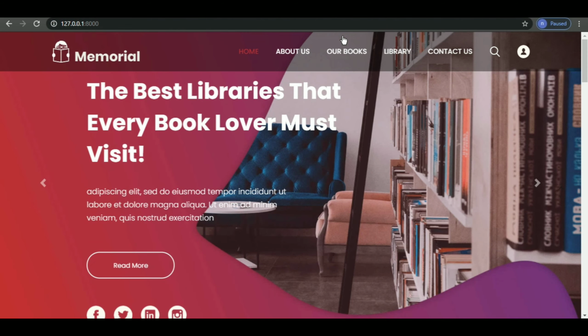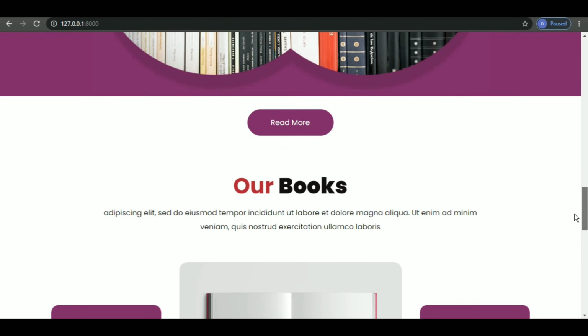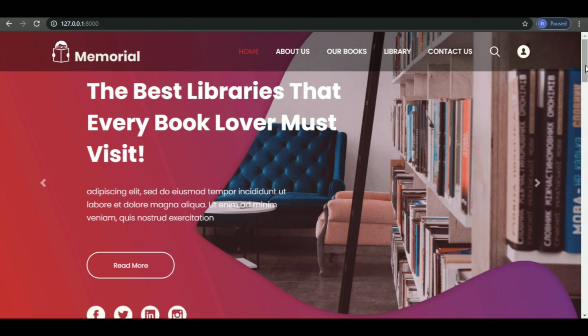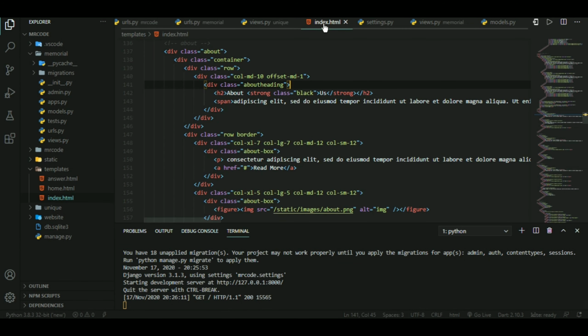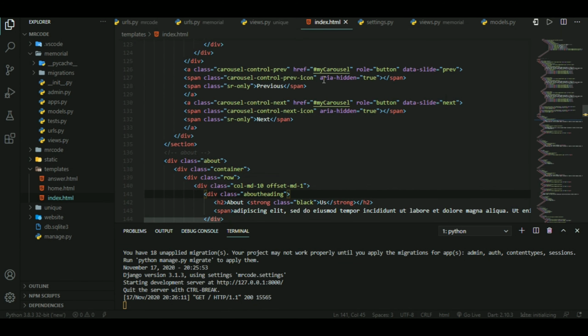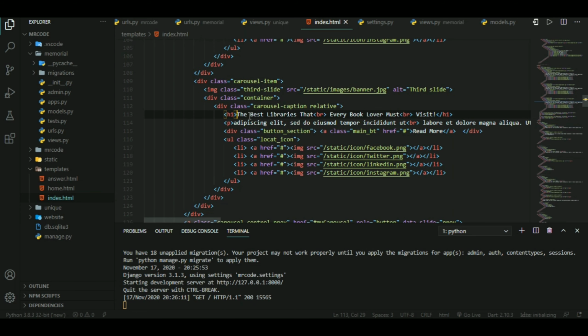So we got this site called Memorial. It's basically a book site. Now let's just say, for example, you want to change the best libraries that every book lover must visit to something else. So what you could do is you could just go to the index.html and go to the heading over here and you could change it, right? Okay, so now this is quite simple.